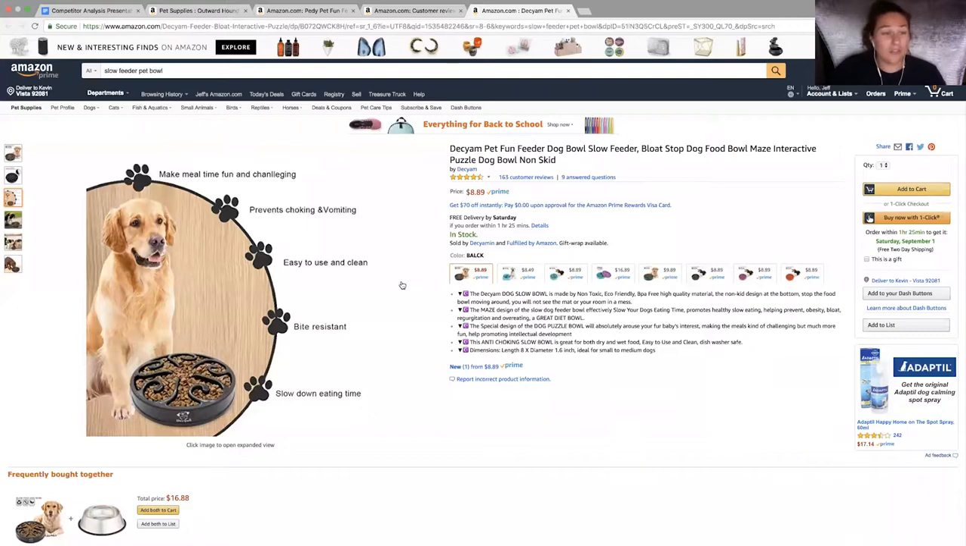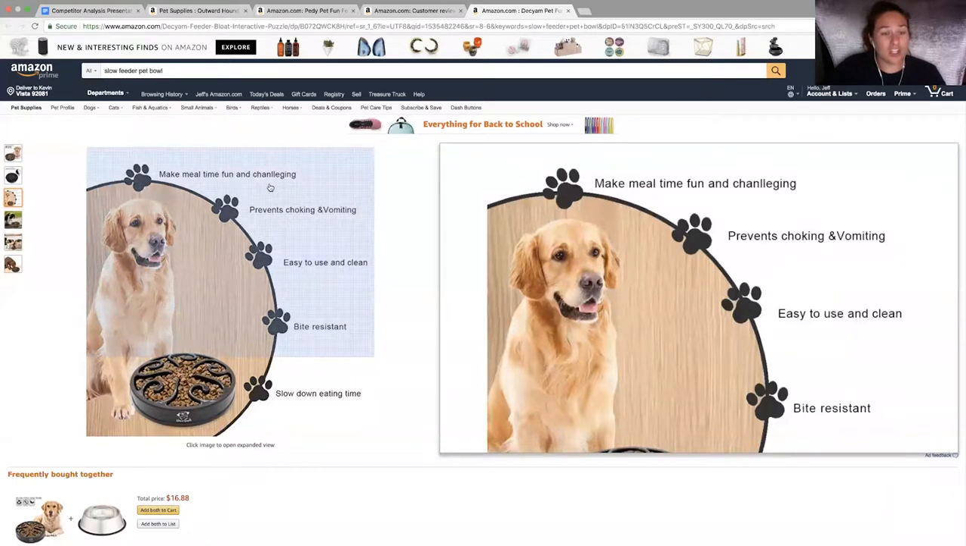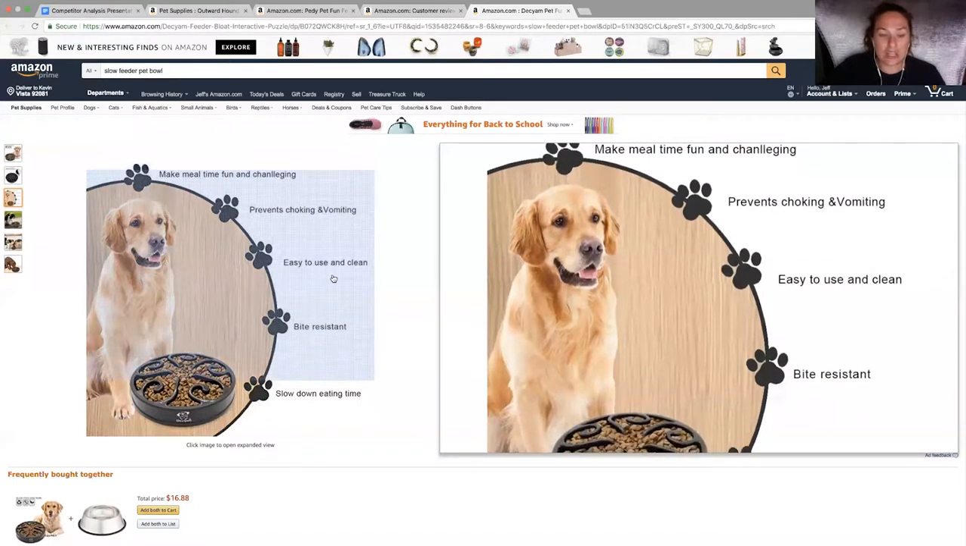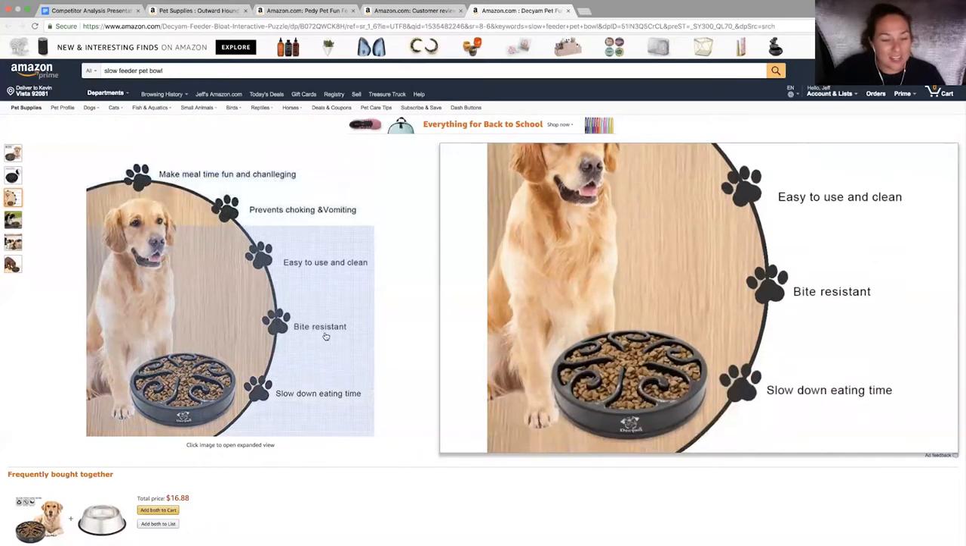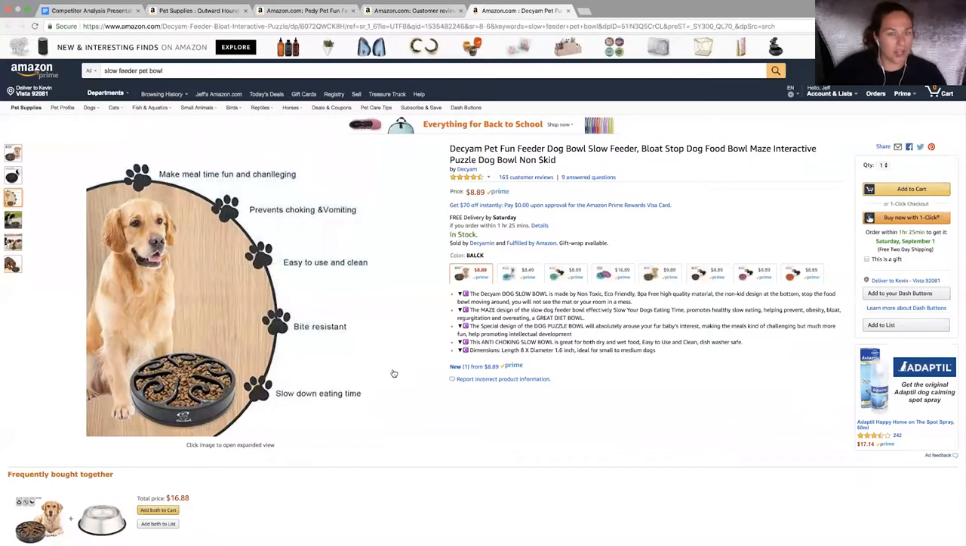So I loved this one: mealtime is fun and challenging, prevents choking, easy to use and clean, bite resistant, slows down eating time. It's listing all the benefits of the product. This alone sells you guys. This is telling you why you want your product. This is why you want our product. It's going to make your mealtimes way more fun and challenging.